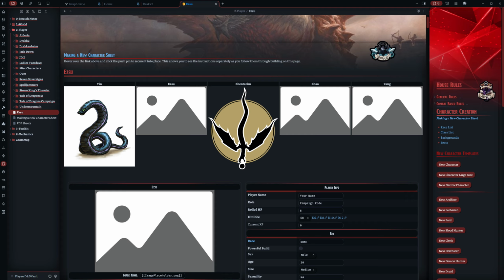The other option that I have is drag and drop. So from wherever I have the image saved on my computer, I can click and hold, drag it into my vault, and bring it directly in.